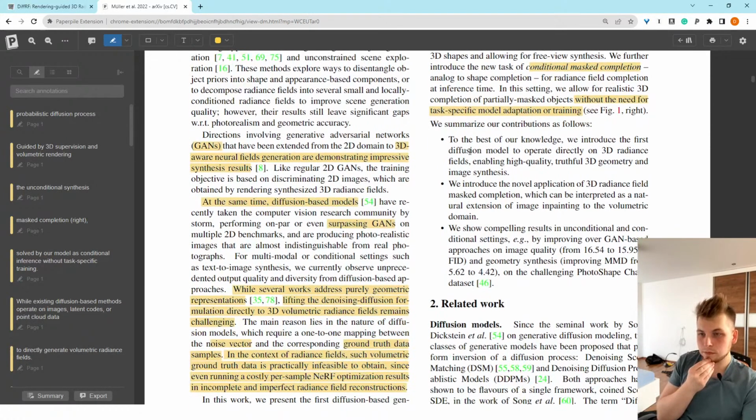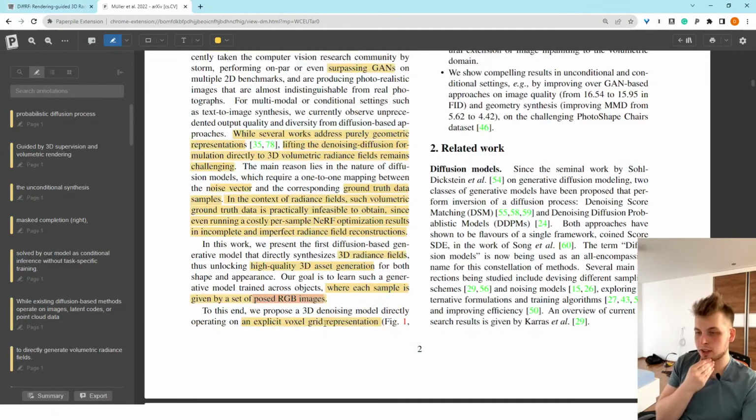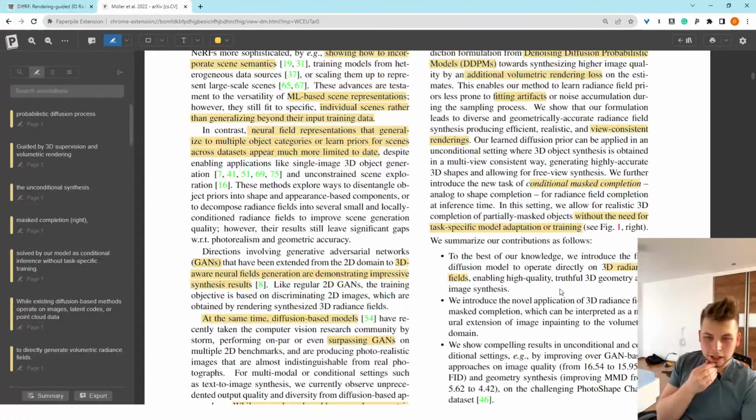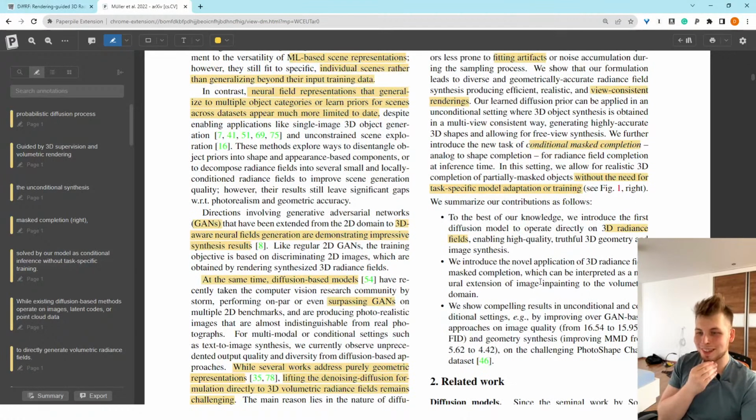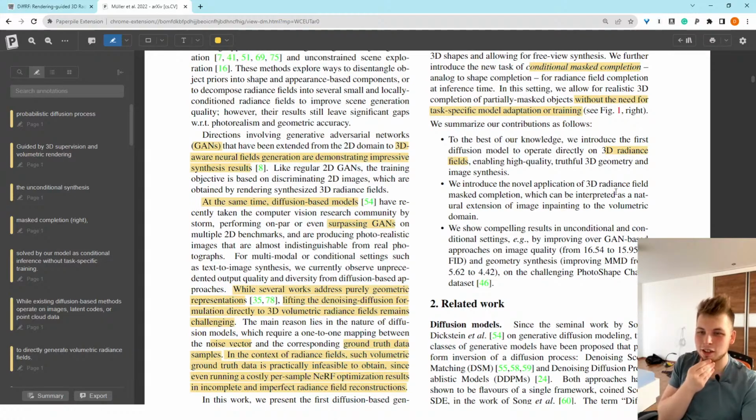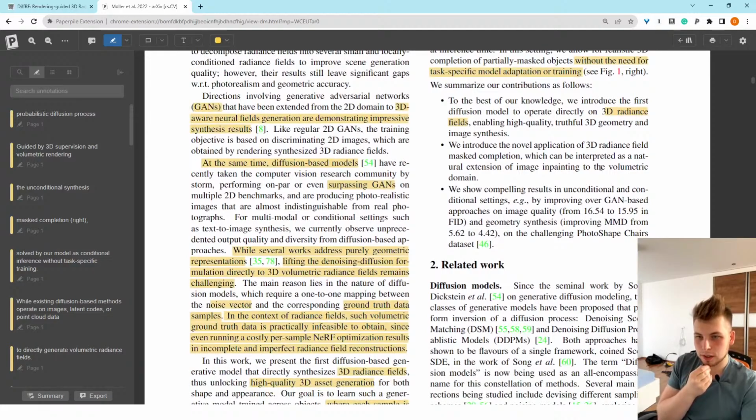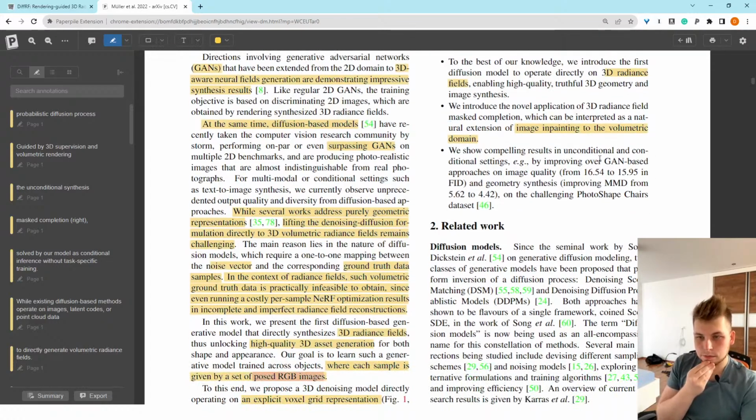To the best of our knowledge, we introduced the first diffusion model to operate directly on 3D radiance fields, but actually on voxel grid representation specifically. Enabling high quality truthful 3D geometry, and okay, we'll see about that. And we introduced the novel application of 3D radiance field mask completion. That's cool, which can be interpreted as a natural extension of image inpainting to the volumetric domain, which is also something we mentioned, I think, which is like, this is similar to how we inpaint images.